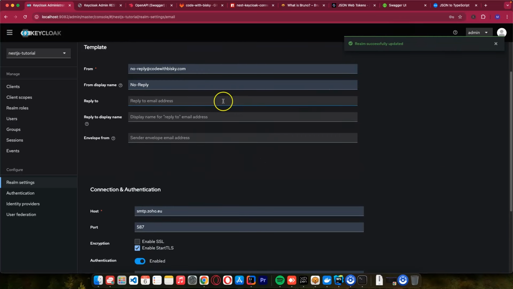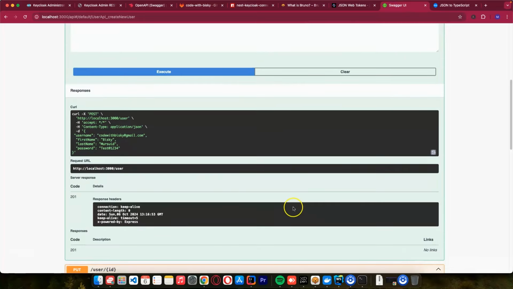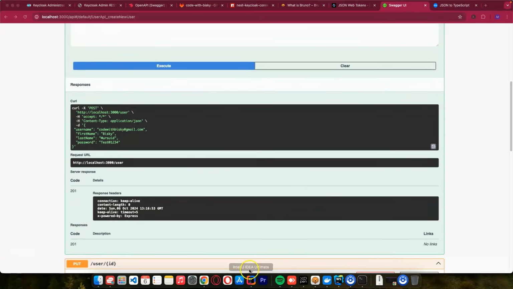So right now I need to test creating a new account, and an email verification must be sent. So let me click execute, and I go to 01. Let's check if we have any error.